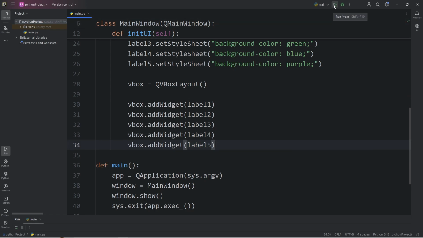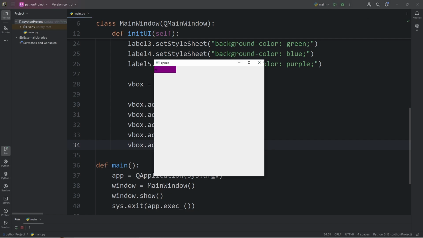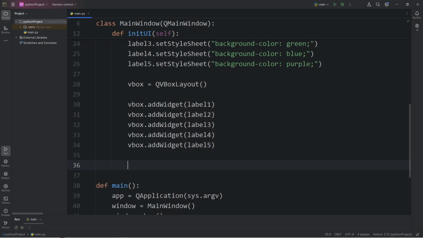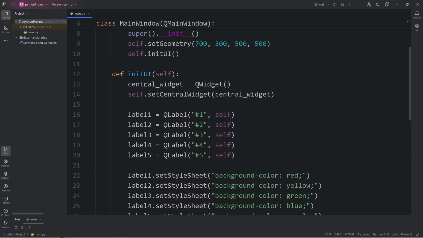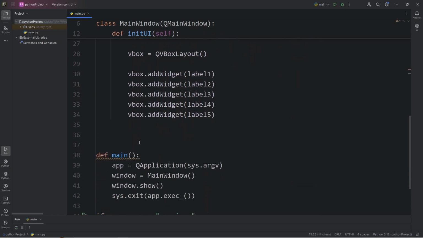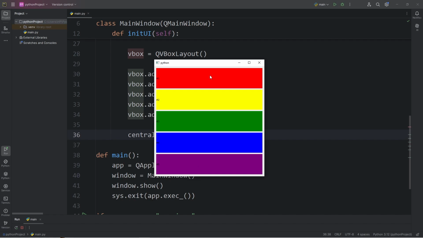There's one last step. We will take our central widget, which we have declared at the top of this function, call the setLayout method. We are setting the layout of our central widget with the layout manager of vbox, vertical box. Here's the new layout. All of our labels, all of our widgets, are arranged vertically.